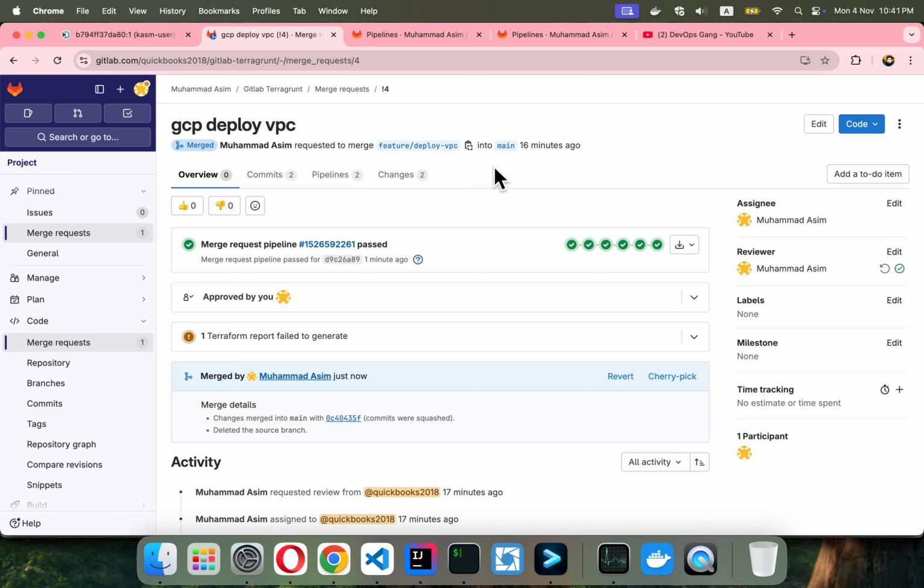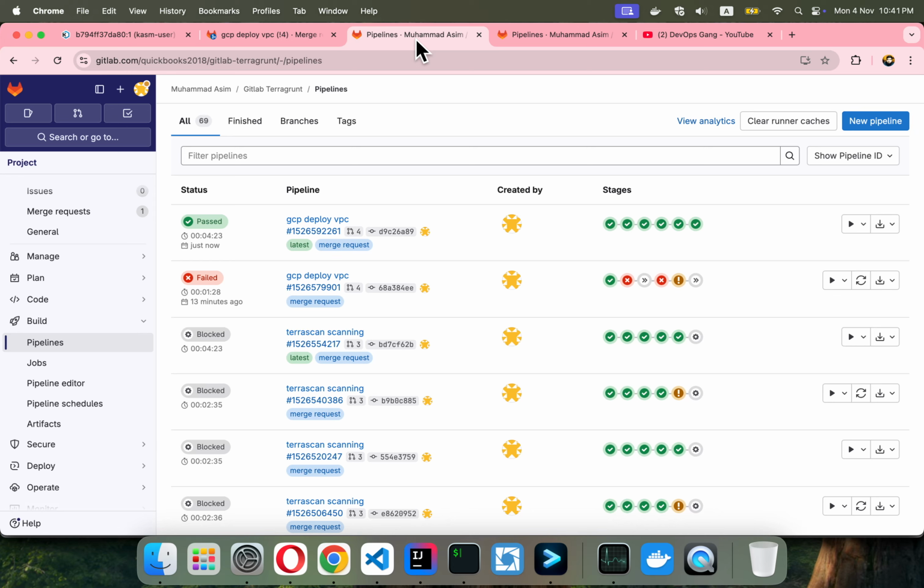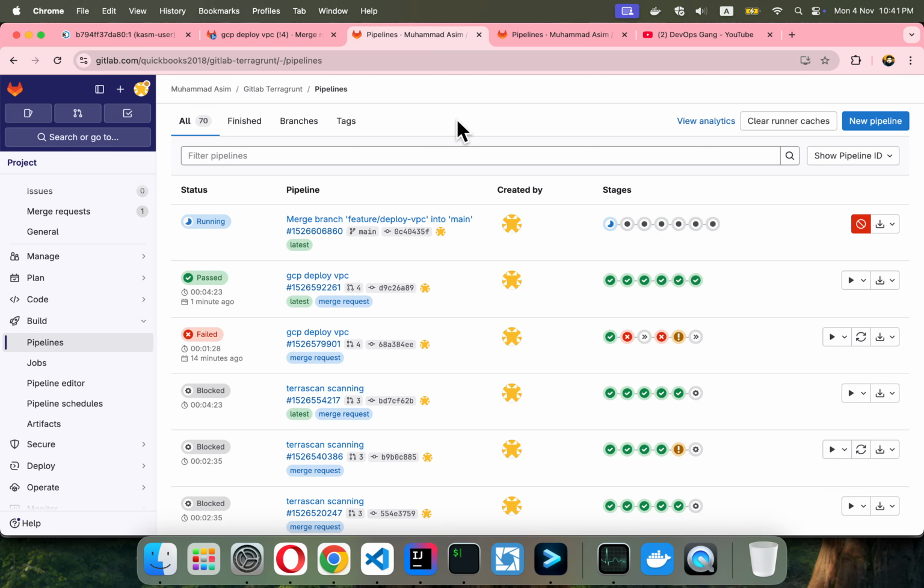So once this merge is done to main, it should trigger one more pipeline. So you see this pipeline has been triggered, and it has more steps as compared to the previous one. The last step is going to be apply, which means we are now going to do the deployment of our infrastructure, like deployment of VPC in our GCP, right?